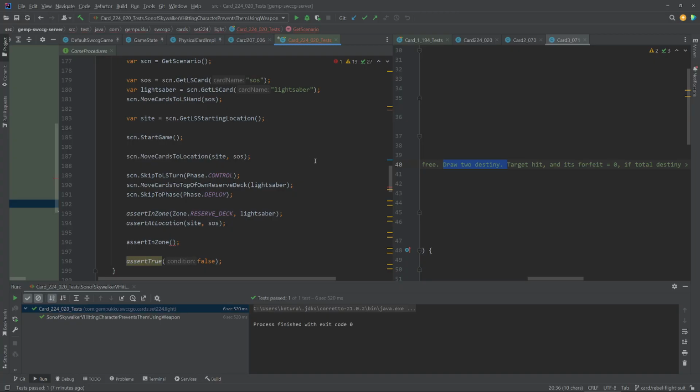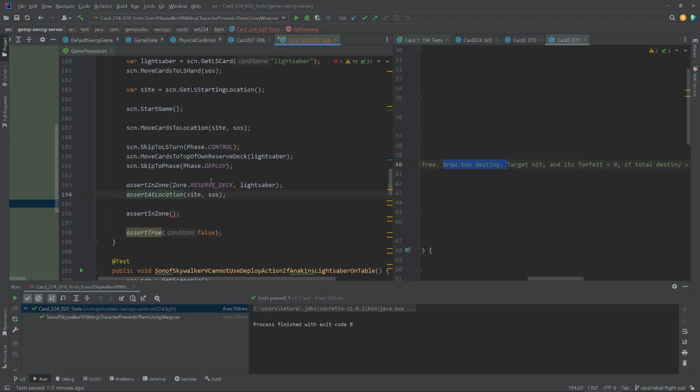Or vice versa. But okay, so we're going to make sure that this thing is in the reserve deck. We're going to make sure that Son of Skywalker is at the correct location, and then we're just going to double check.